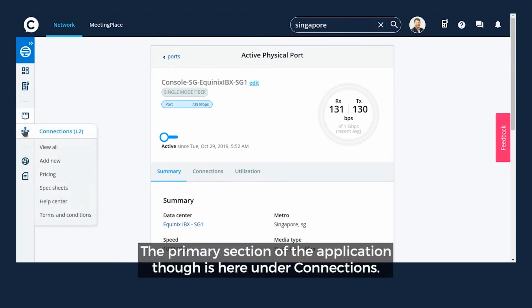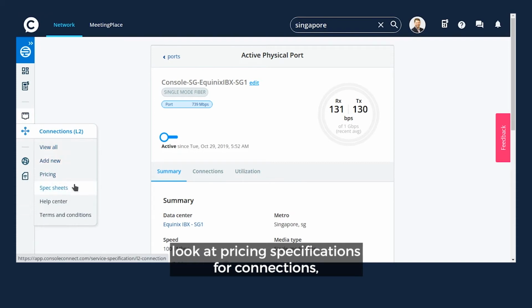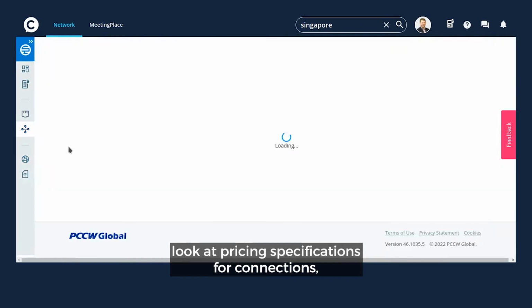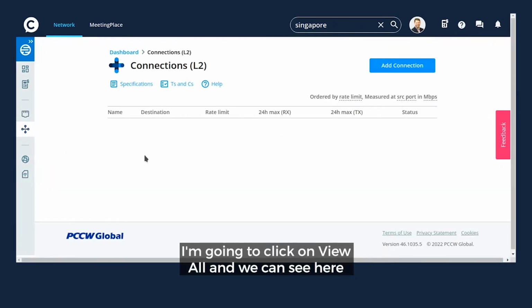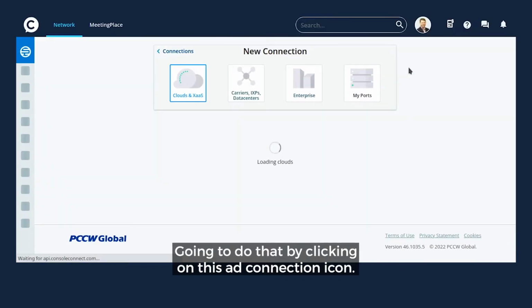The primary section of the application, though, is here under connections. So again, we can view all of our connections, add new, look at pricing, specifications for connections, for example. I'm going to click on View All, and we can see here we have no connections configured yet. So let's go ahead and create a connection. I'm going to do that by clicking on this Add Connection icon.